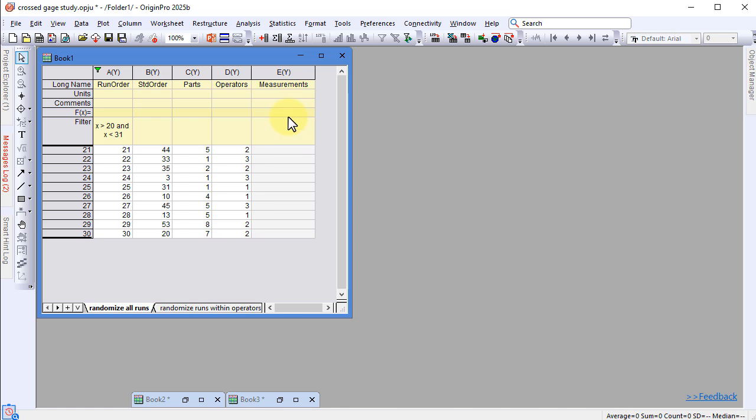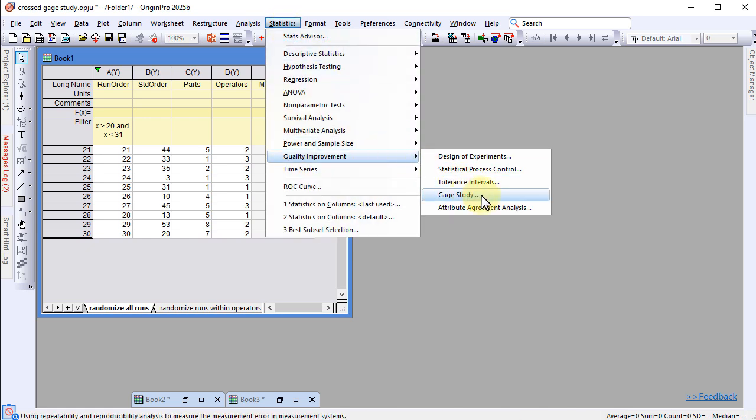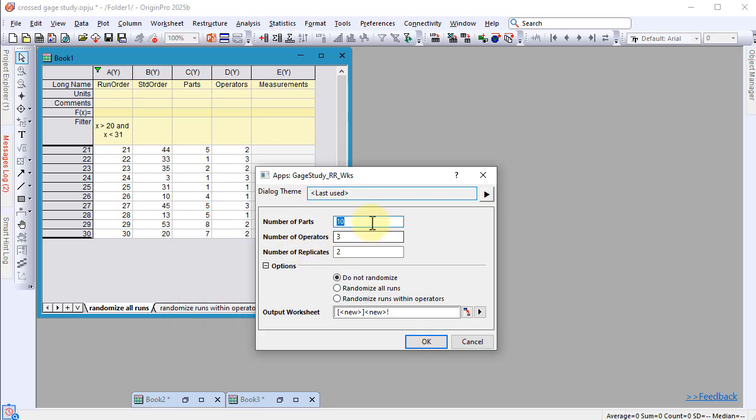The first step is to create a Gage worksheet by clicking on Create Gage Worksheet. Enter 10 for number of parts, 3 for number of operators, and 2 for number of replicates. There are 3 randomization options.